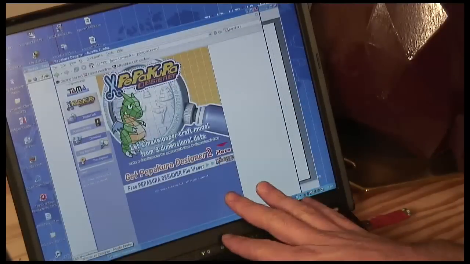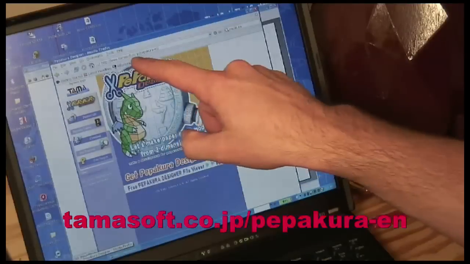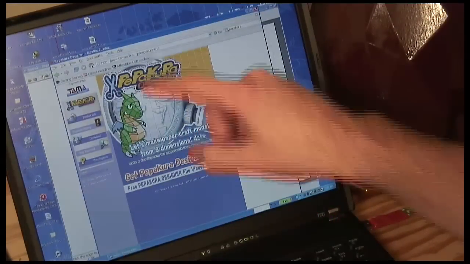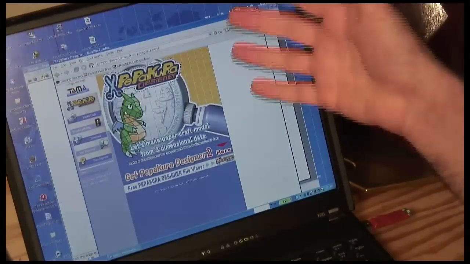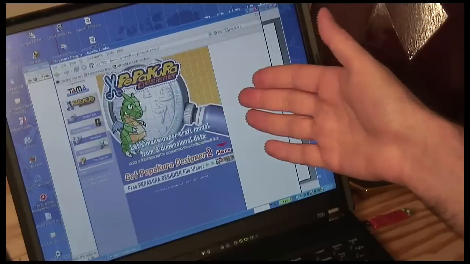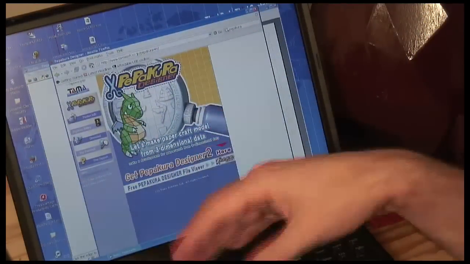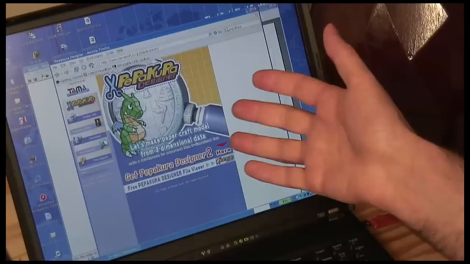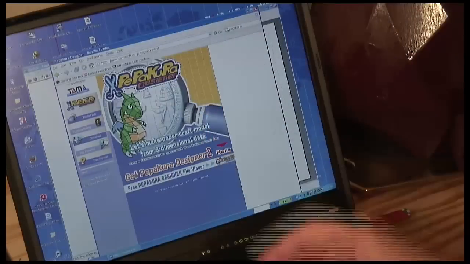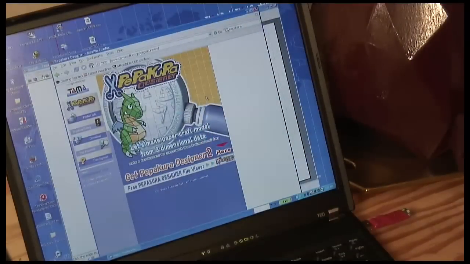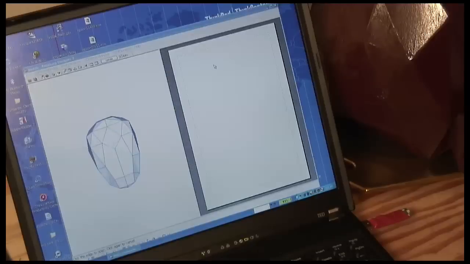Alright, here's Pepakura. This is where you go. You go to tamasoft.co.jp, pepakura-en, and this is a shareware unfolder thingy. And the way this works is you put your 3D thing in here, and it unfolds it with tabs, kind of like origami. It basically takes 3D stuff and makes it into papercraft. So this is free unless you want to actually save things, and then you end up having to pay $38.